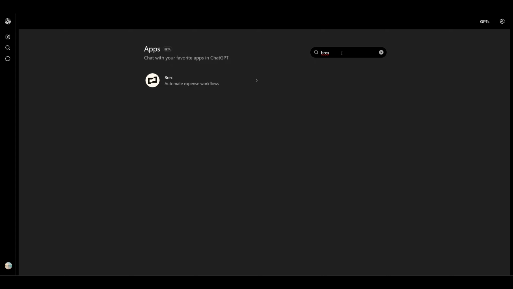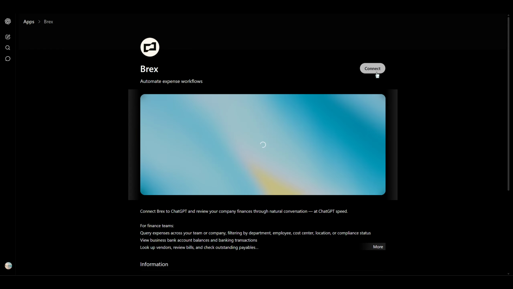At the top of the directory, you'll find a search field. Click into the search bar and type Brex. Spelling matters for search, so make sure it's entered correctly. When the Brex app appears in the results, select it to open its details page, then click Connect. This is the point where ChatGPT begins the linking process.